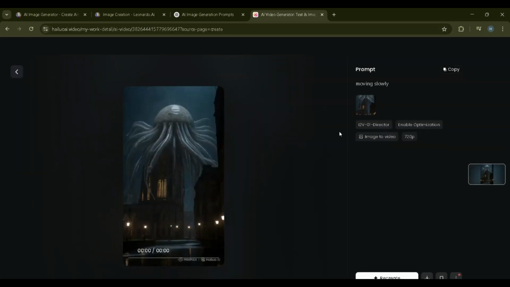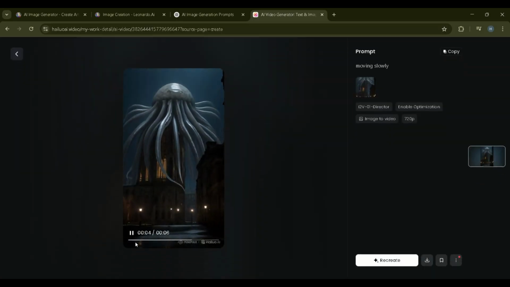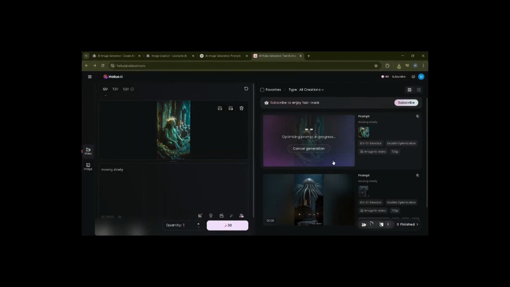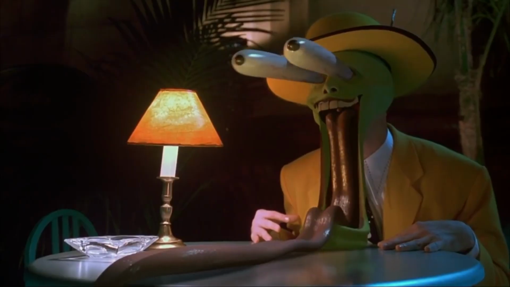Okay, it's done. Let's see what we've got. Okay, this is exactly what I was going for. Creepy, smooth, and just the right vibe. Now just repeat the same process for your other images. And trust me, once you stitch them together, it's going to look insane.